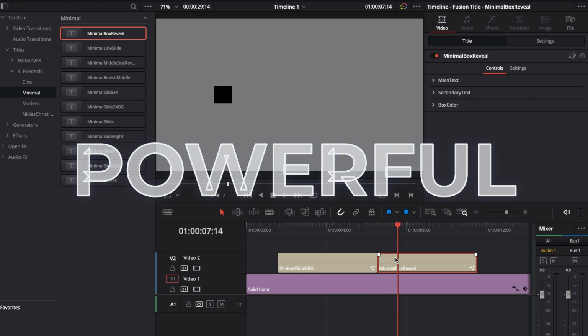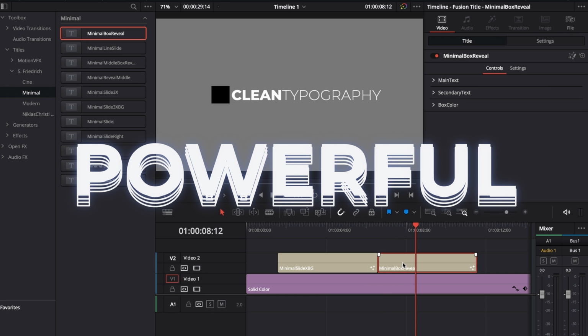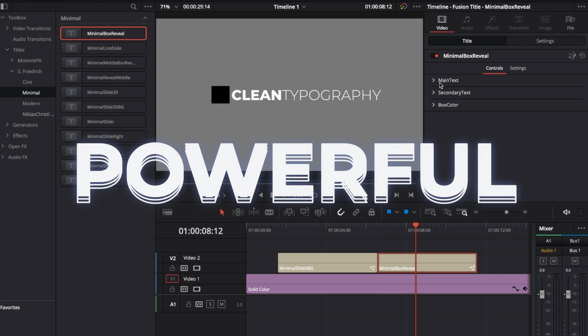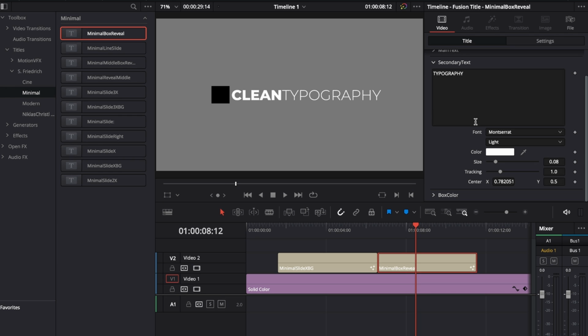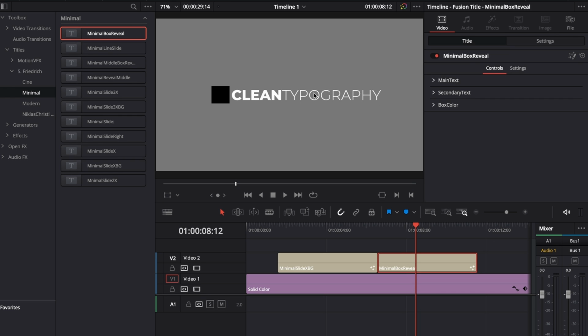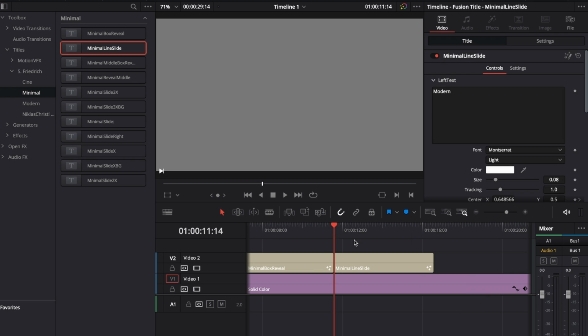Once you want to customize that box reveal, just click on it, go to the inspector in the top right corner, and you have main text, then you have secondary text, which basically is this typography, and then you have the box color, which you can also customize. So super sick, super easy, and you can see there are a ton of different titles included in this package. They're super easy to use and super easy to customize.